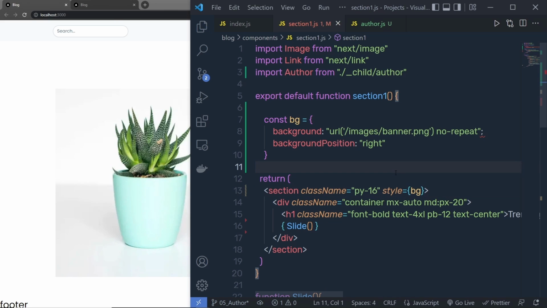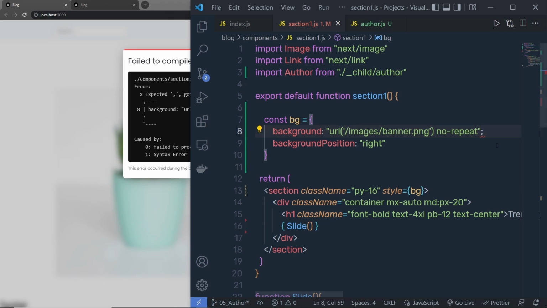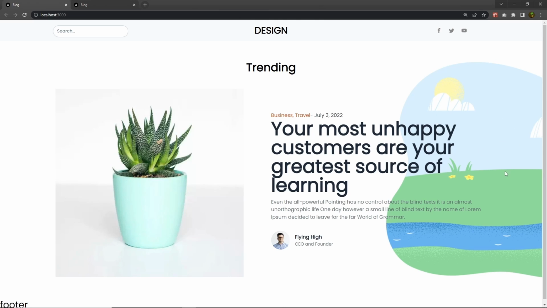I'm going to save the changes. Oops, something went wrong. Yeah, I just specified here a semicolon. Just remove it and pass comma, because this is a type of object. This is not a CSS. It's a type of object. Let me save this. Here you can see I'm going to have my background image here.